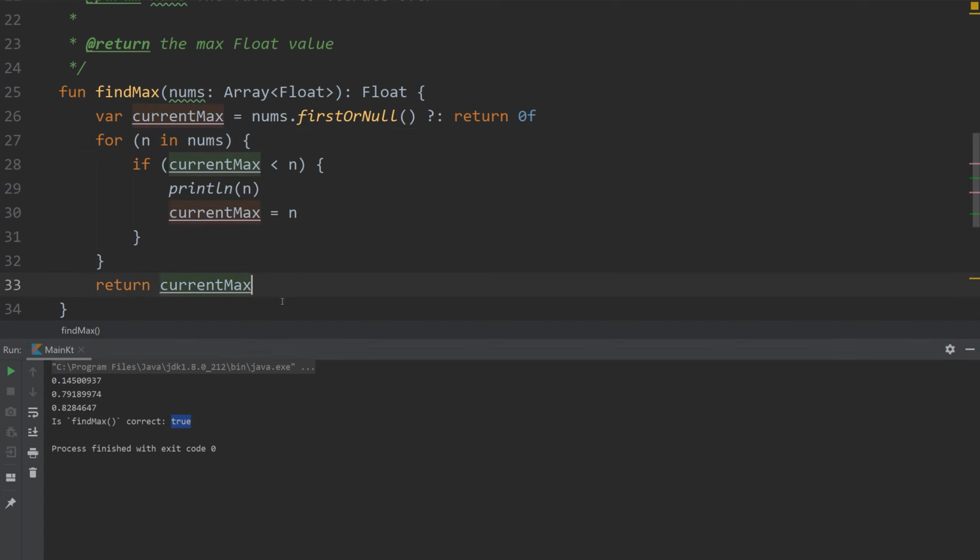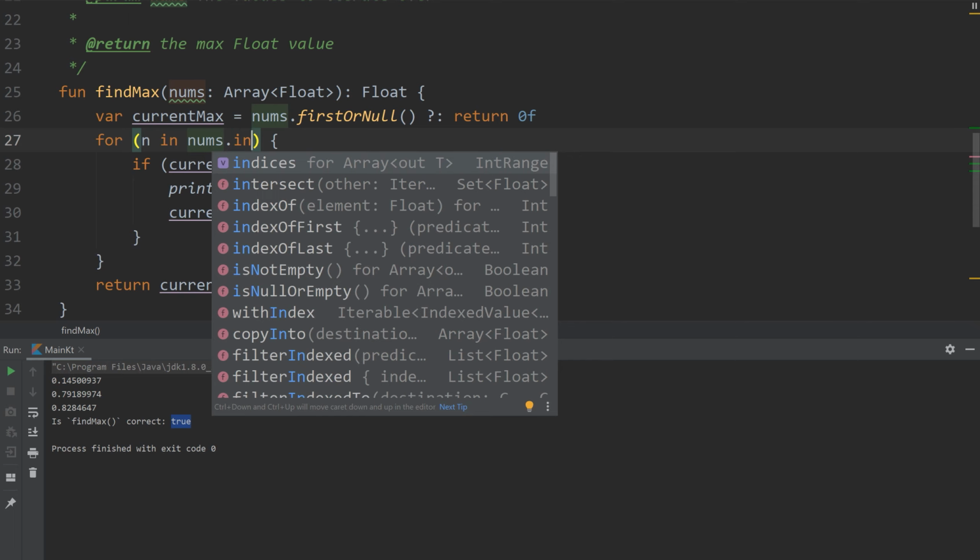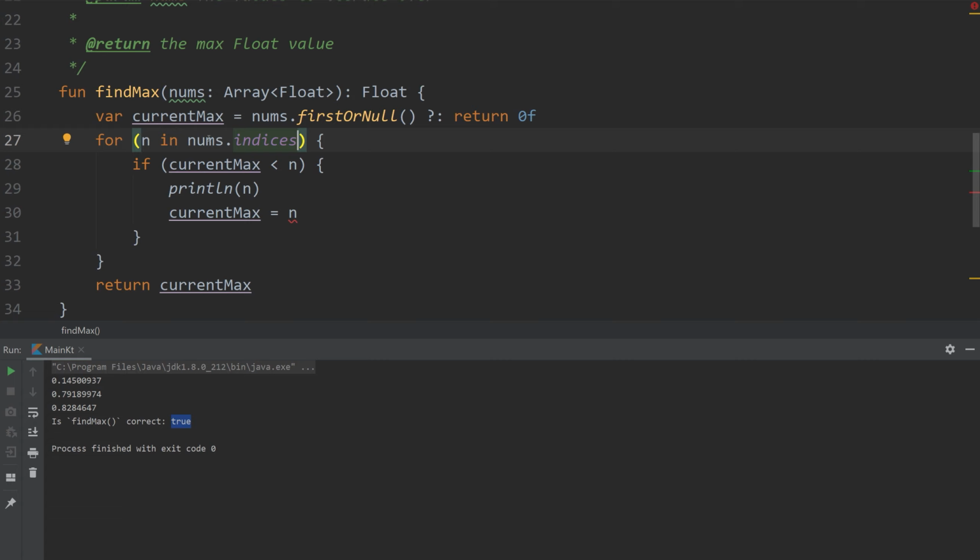Let me show you one more thing with for loops. If you're coming from Java, you're probably familiar with indices. And with Kotlin, you can do the same. On any collection, you can say .indices. This is going to return a range. So the values from 0 to however long the collection is. And so n right now becomes an integer, the index for nums. This typically isn't the most useful thing.